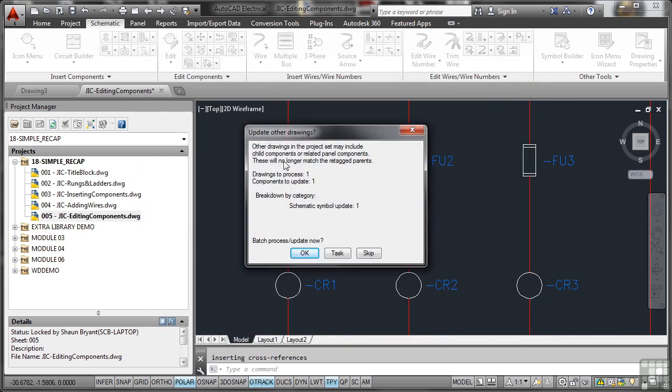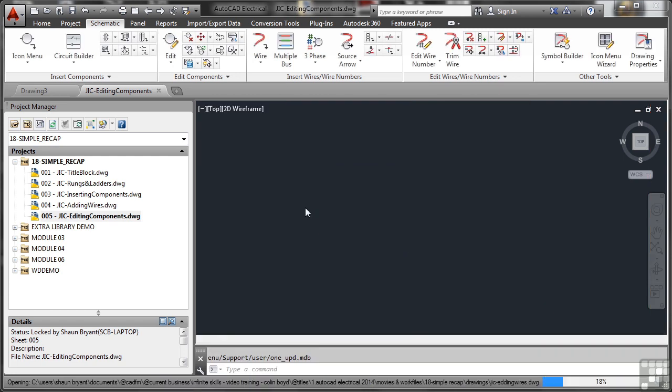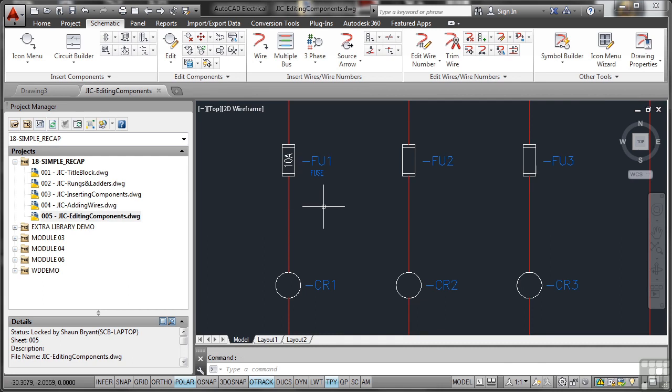Now, it's asking that other drawings in the project may include child components or related panel components. So what it's saying there is these fuses may link to another part of the circuit. I'll OK that. And it saves the drawing and just updates for me and makes sure that everything is updated and neat and tidy. It's very nice like that. And it tells me that's a fuse now and it's 10 amp. So let's go and do that for the other two.